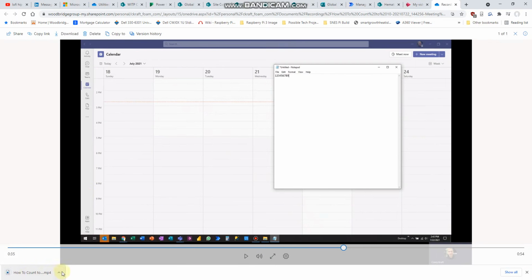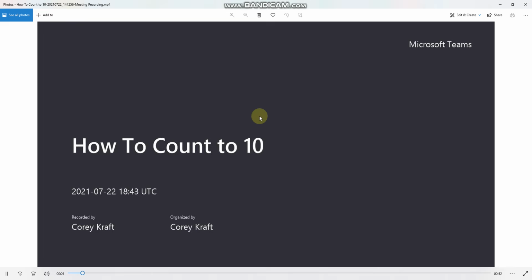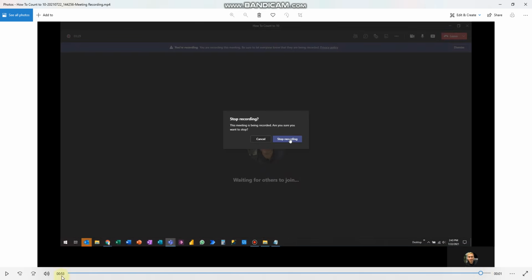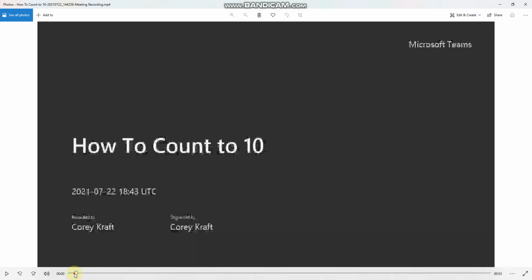And once it downloads, I usually launch it inside of the default Photos or Windows Media Player, whatever it's going to play in. So let's say I paused too long, or it took me a while to figure out at the end of the video how to stop the recording. It's just a bunch of wasted time, and we want to clean it up a little bit.